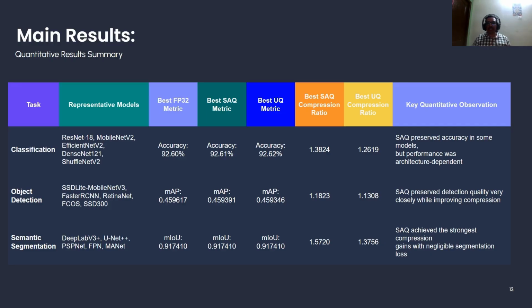For semantic segmentation, the results are even stronger. SAQ achieves the highest compression gain while maintaining almost identical mean intersection over union values. This suggests that the saliency guided quantization works particularly well in tasks where the spatial and structural information is especially important. It also shows that not all tasks benefit equally from semantic aware quantization, which is an important insight from the study. So overall, SAQ matches the standard methods very closely in predictive performance, but provides clear compression advantages, especially in detection and segmentation, while classification results depend more on the model architecture.